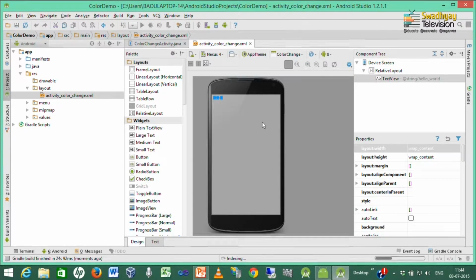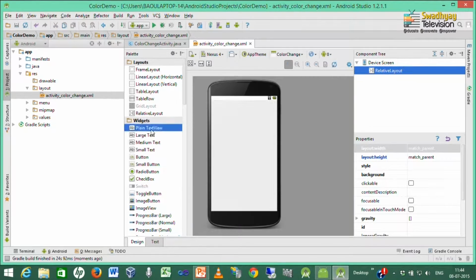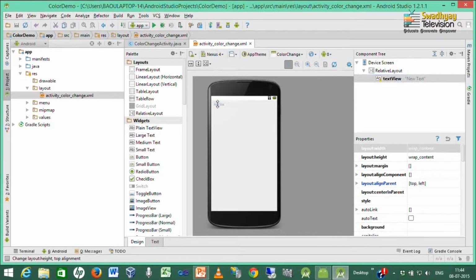So, I am just deleting this text view and dragging one plain text view on the screen, and by double clicking on this we can set the text to "select color to change background". So, this is the label for our text view. You can set its width to match parent by clicking on this button.